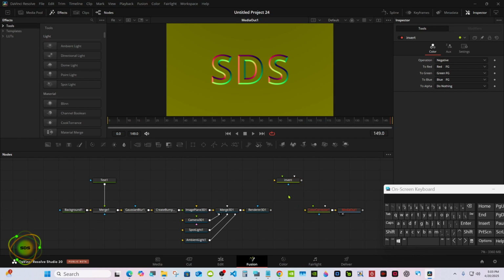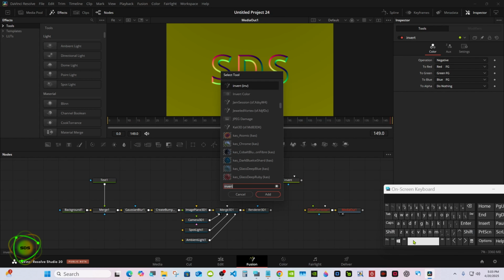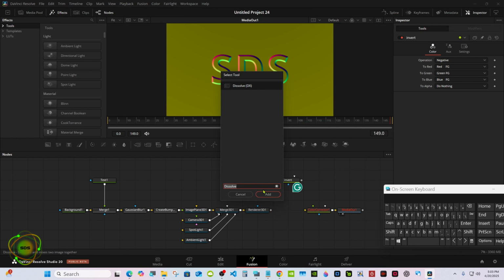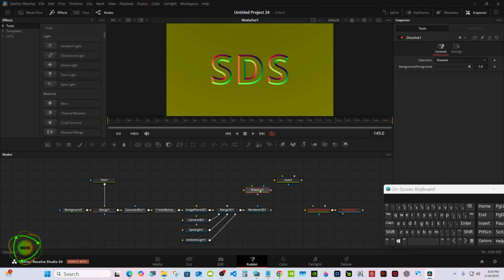Disconnect them like that for now. Click away. Shift space and dissolve. And we're going to make a switch out of this. Look in the inspector. You have foreground and background. We're going to make this so it says checkbox. And it'll switch from 0 to 1.